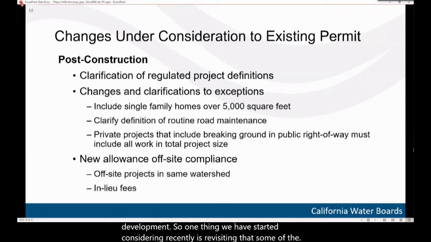and some of the regional boards we're working with said that in some of the phase 1 permits, this isn't an exception, and we weren't sure exactly why this is an exception in the phase 2 permit for regulated projects. So that's one exception we're considering changing.